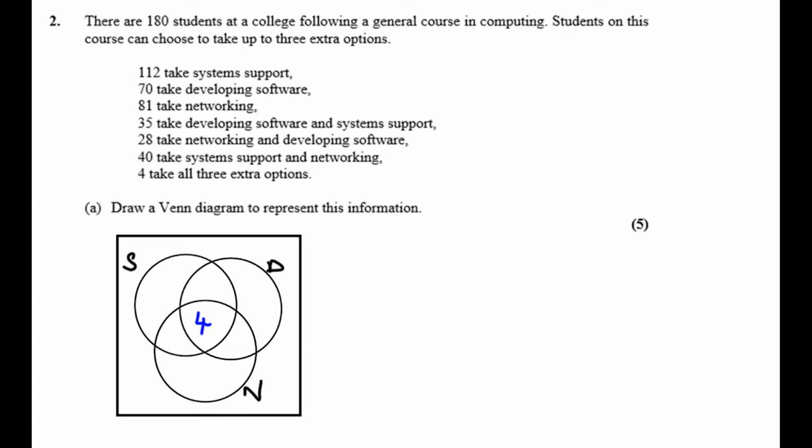40 students take system support and networking. System support and networking should be represented by this area here, and I want the total in that area to be 40. I already have a 4, which means I need another 36. So in this small section over here, we want 36.